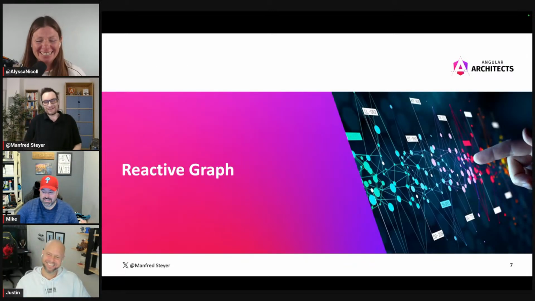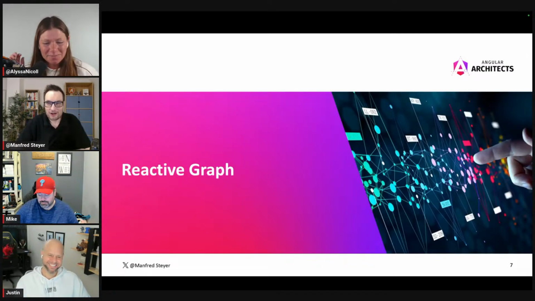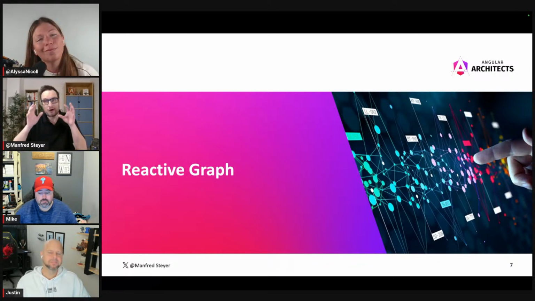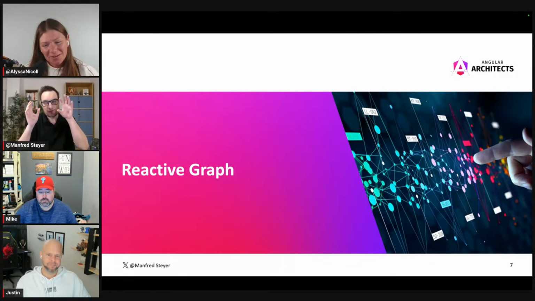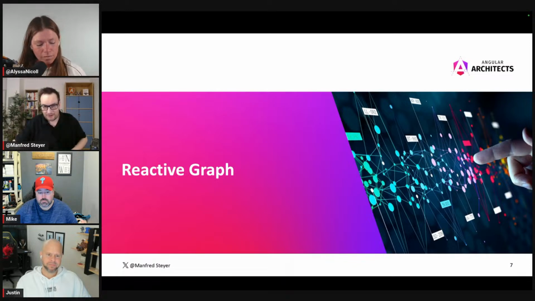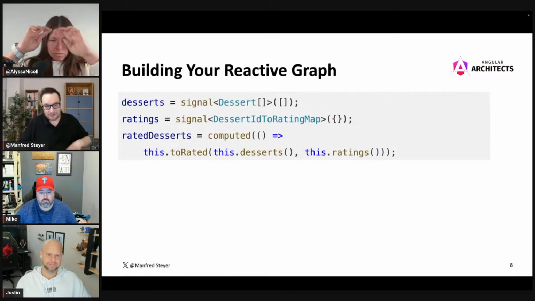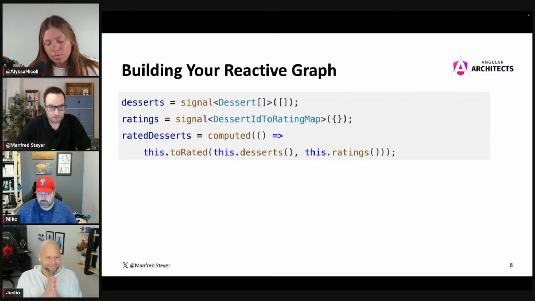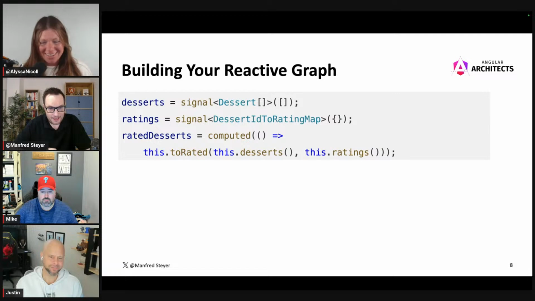Okay, cool. So let's get started with the reactive graph. Before, I told you we need to adjust our thinking about our application; it should be seen as a marble run. For this, I have a little example from another demonstration application I'm sometimes using. It's about desserts, a very tasty application. And you see here, I can load desserts.